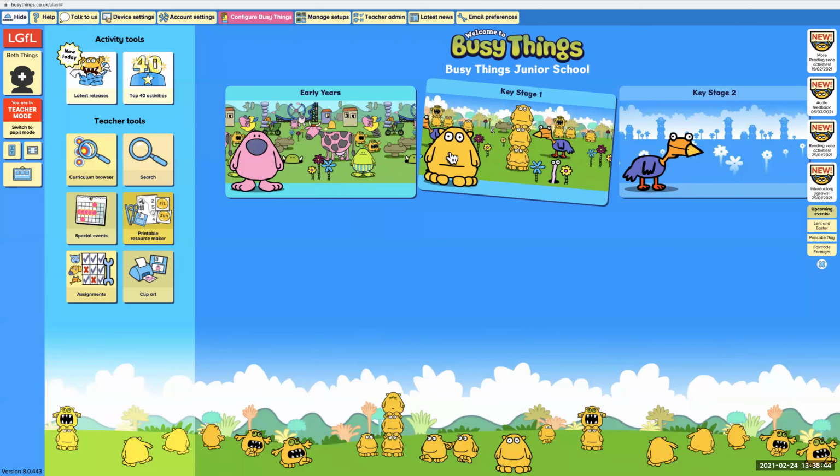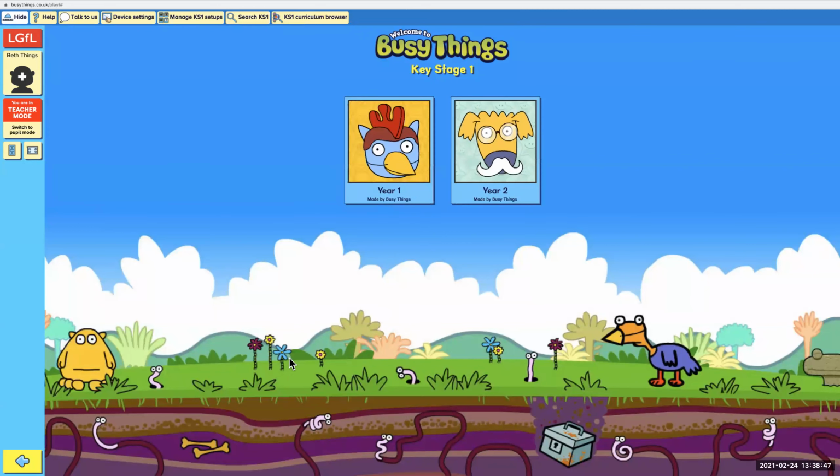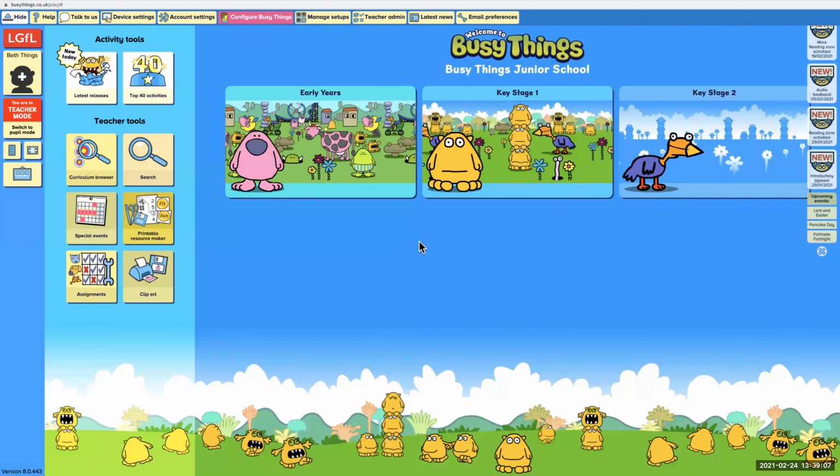So Busy Things comes with these ready-made setups. Now, these are open. They don't belong to anybody. They're a playground of content. So any teacher, any child can get in there, and you can't monitor what they're doing. So that has its purpose in order to explore the content. But what you need to do to get the most out of Busy Things is to make your own setup, okay, for your year group and your registration group.